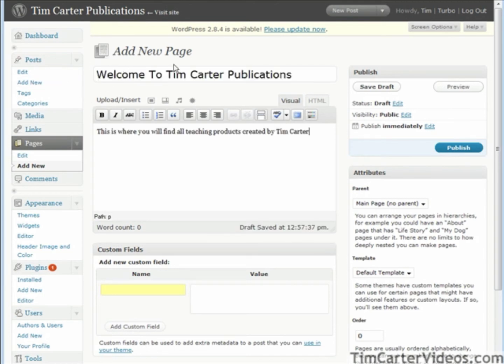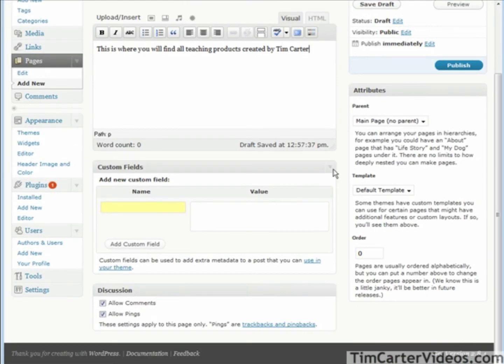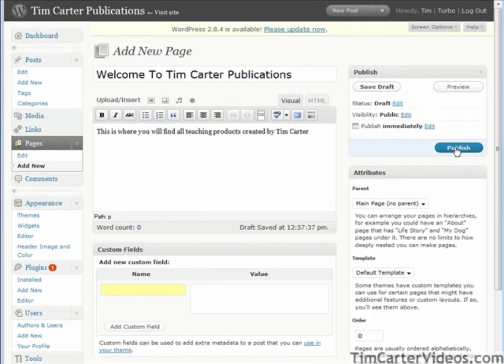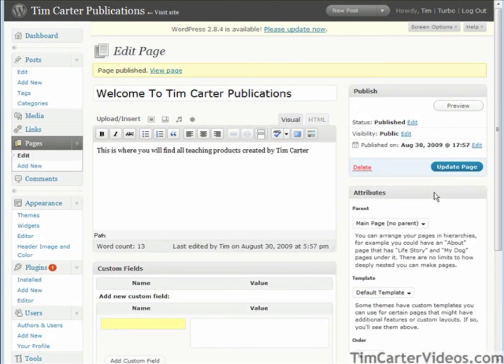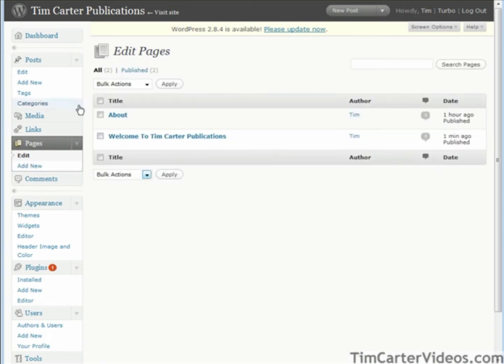Okay, so of course you do a better job than that. And then we'd want to make sure that we don't allow comments or pings on our home page. And then we would just publish. Okay, now we'll go and edit our pages because we want to get rid of the page that was created automatically by WordPress.